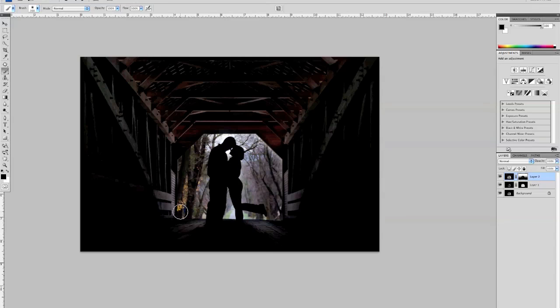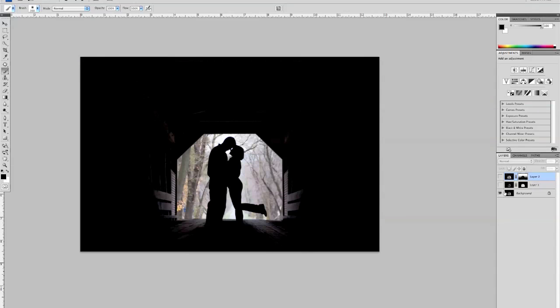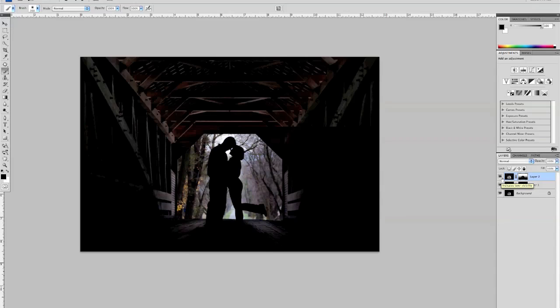Okay, so there you go. Here is, I'll undo each one. There's your normal exposure. There's with the nice darkened background, and there's with the recovered ceiling. And that's it.